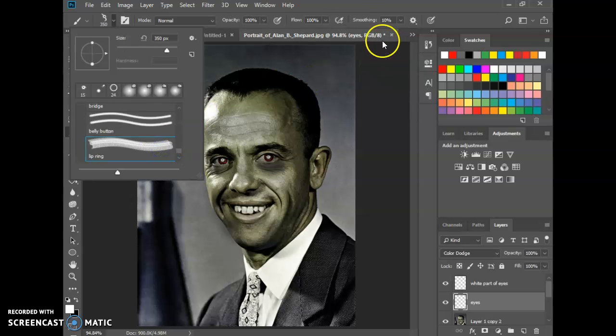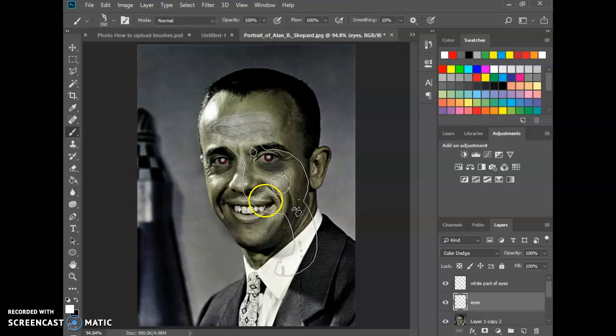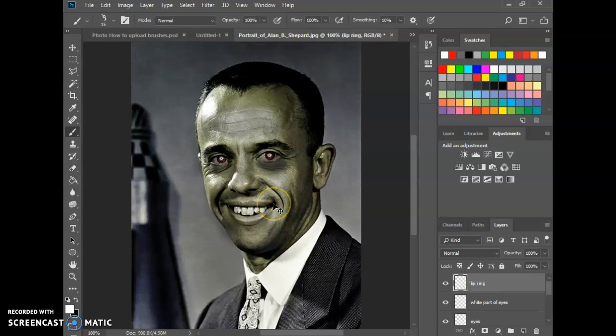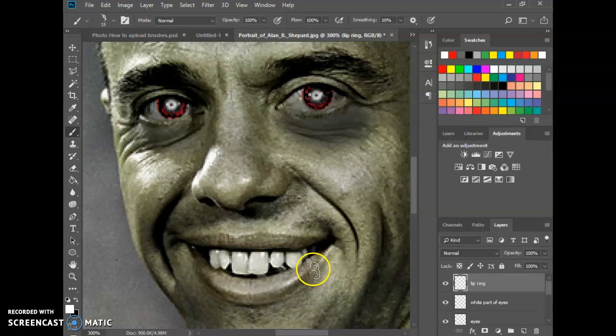So if I wanted to give them a lip ring, I could. Obviously, way too big. I'm going to make that smaller. Get it to a good place. And then again, I'm going to come in. Lip ring. I'm going to go ahead and I am going to add that on. I'm going to click it in there. Now that's a one-time click.